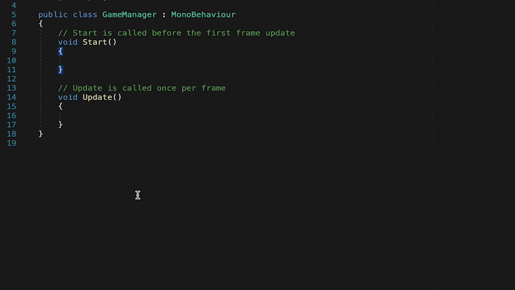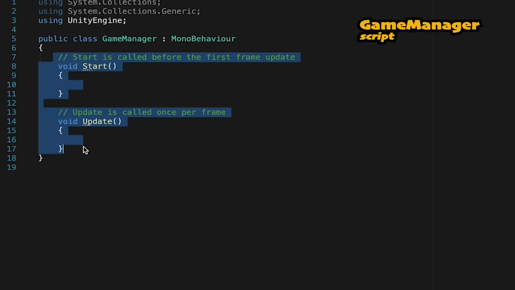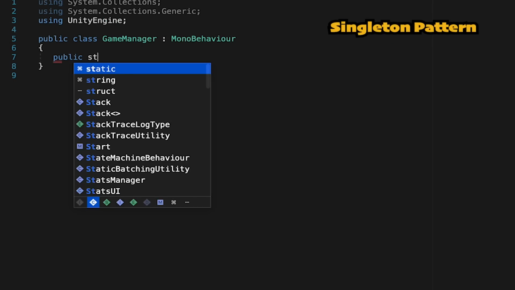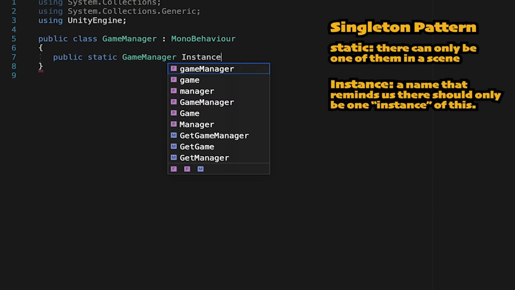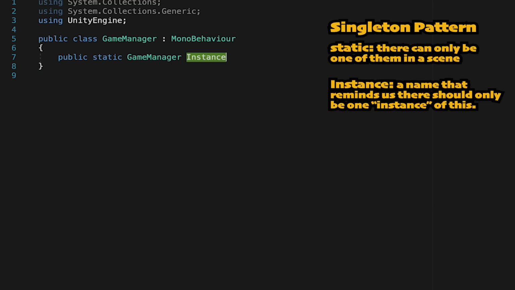All right, so let's get rid of our start and update methods, and then the first thing we want to do is mark this as a singleton. And this has two advantages. One, it makes sure that there's only ever one game manager in our game, and if there's any extras, we'll destroy them. It also makes it so that we have easy access to this script, as you'll see in just a moment.